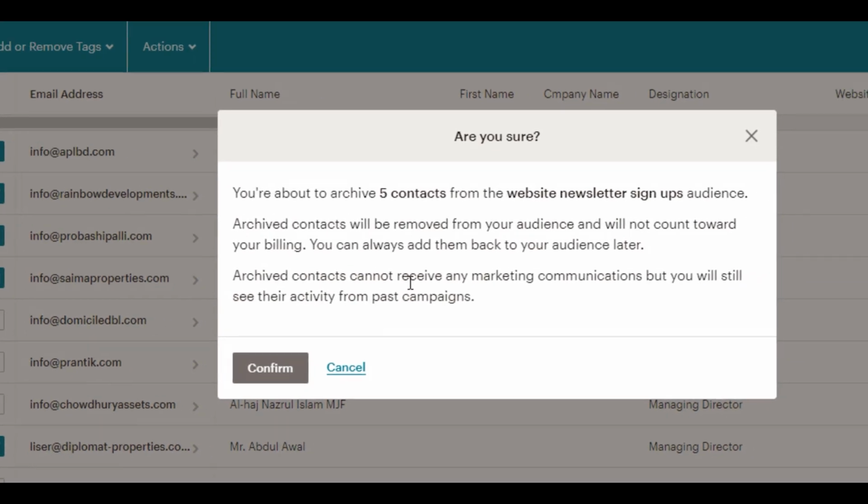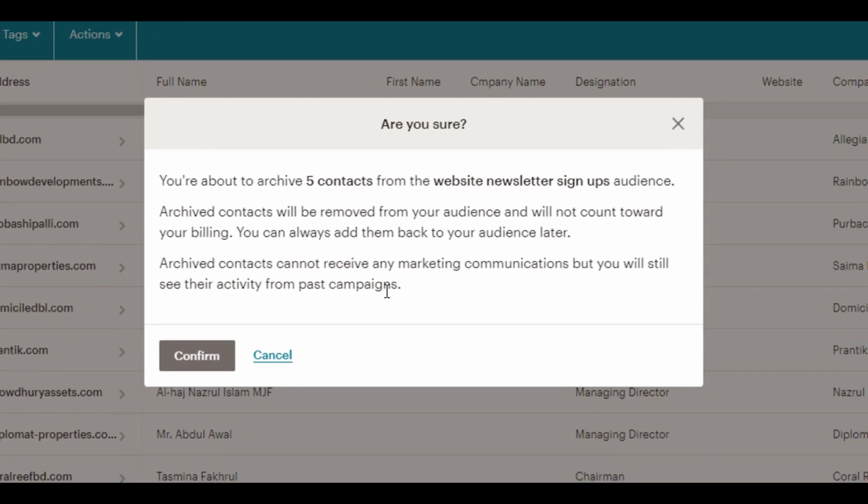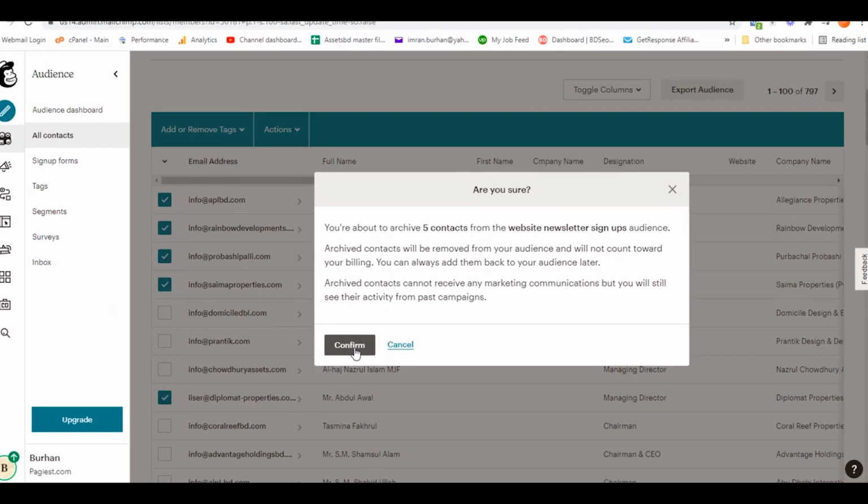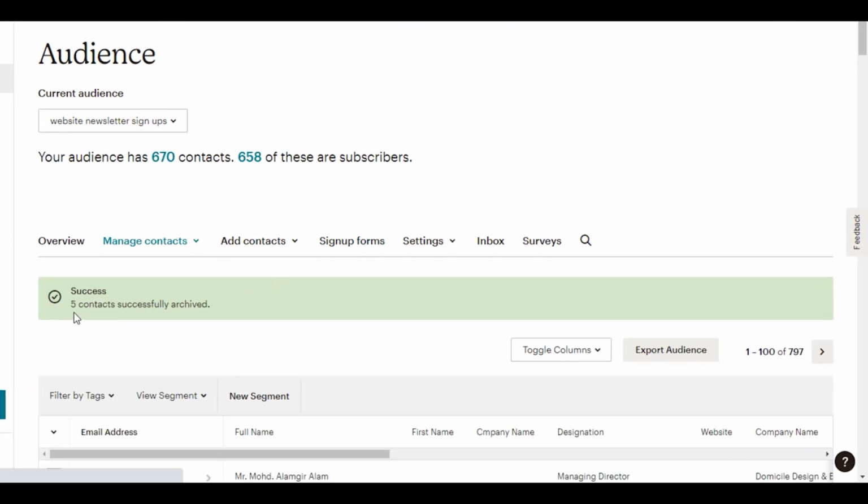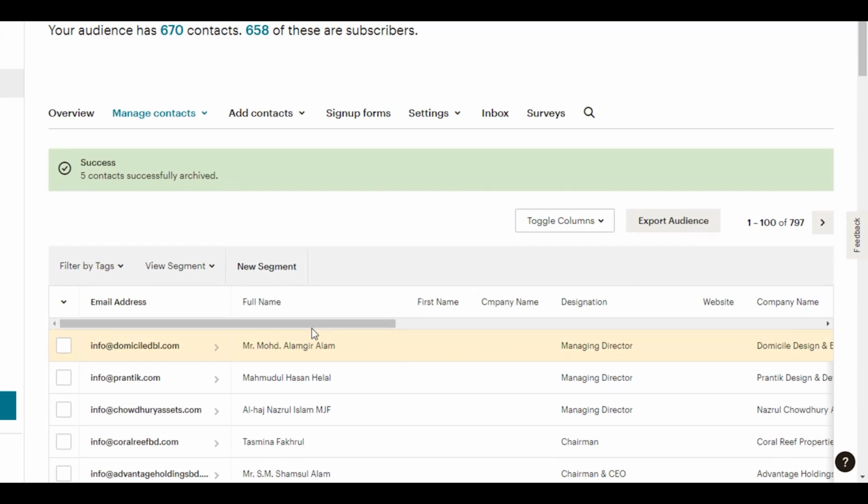After that, Mailchimp will ask you for the confirmation. Once you click on Confirm, it will simply come up with a notification that 5 contacts successfully archived. So this is how you can archive your contacts in Mailchimp.